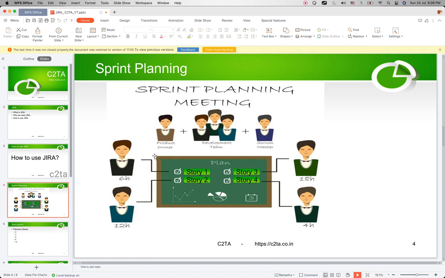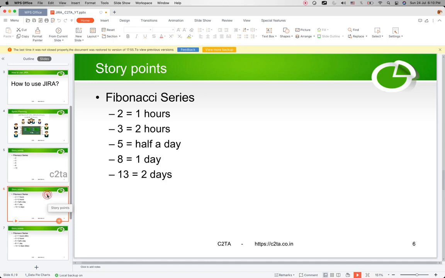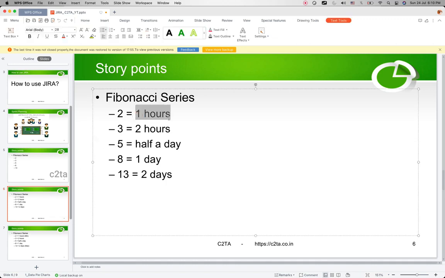right? Then the next task will be we need to put a story point for each and every story. So what is story points? Usually story points is in Fibonacci series, like this: 2, 3, 5, 8, 13. So here 2 will be, for example, if any of the stories can be completed within 1 hour, then we can put the story point as 2. If the story can be finished within 2 hours, then you can put it as 3. Same way, for half a day you can put 5, for 1 day you can put 8, and for 2 days it is 13.